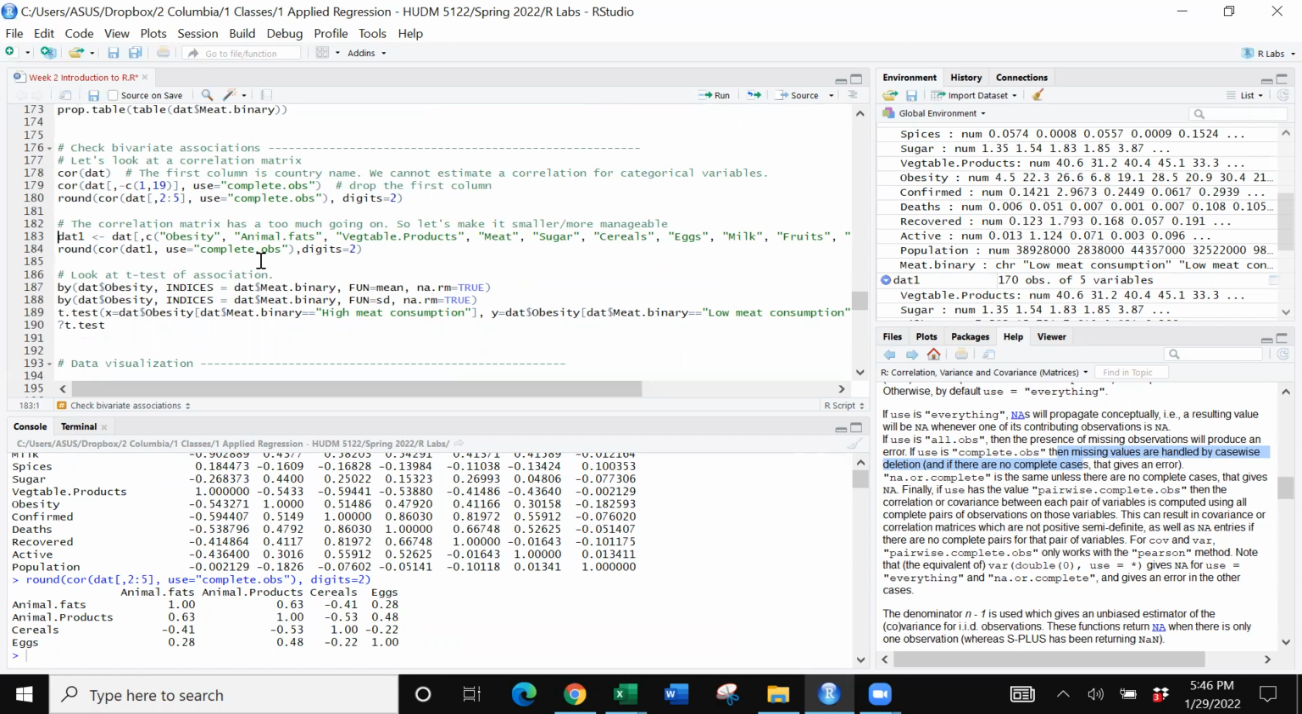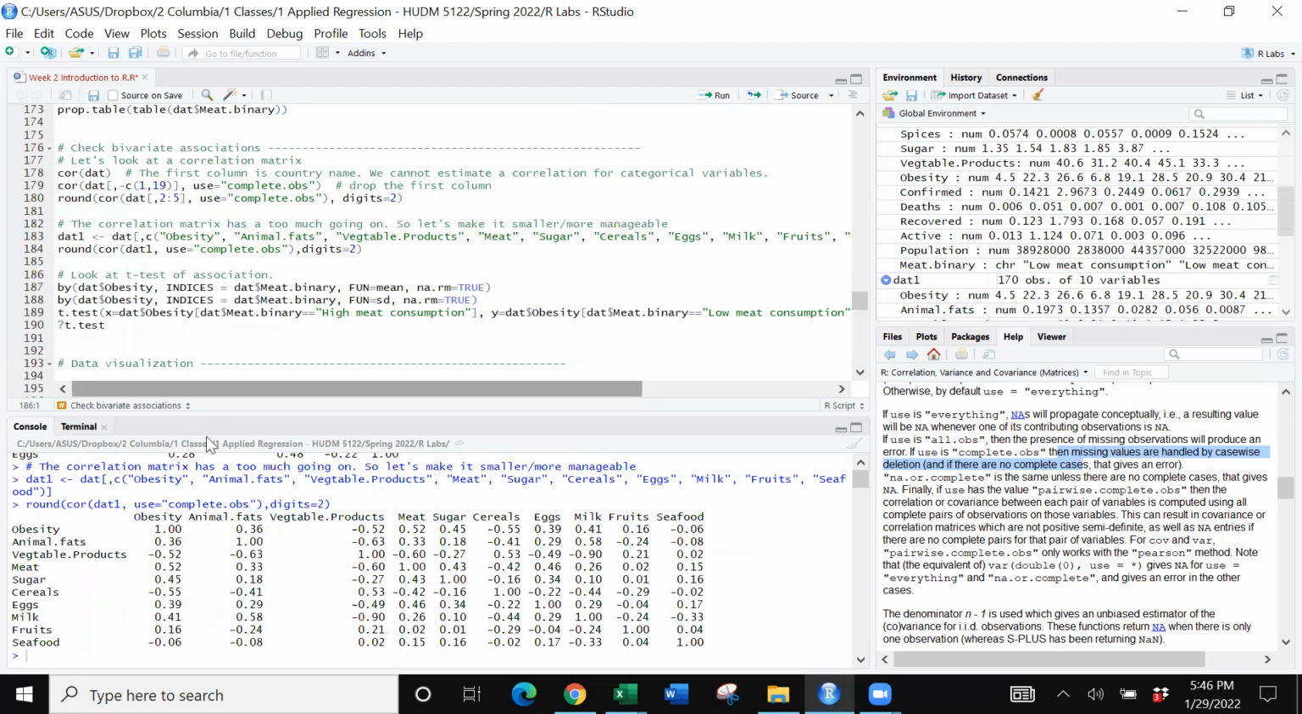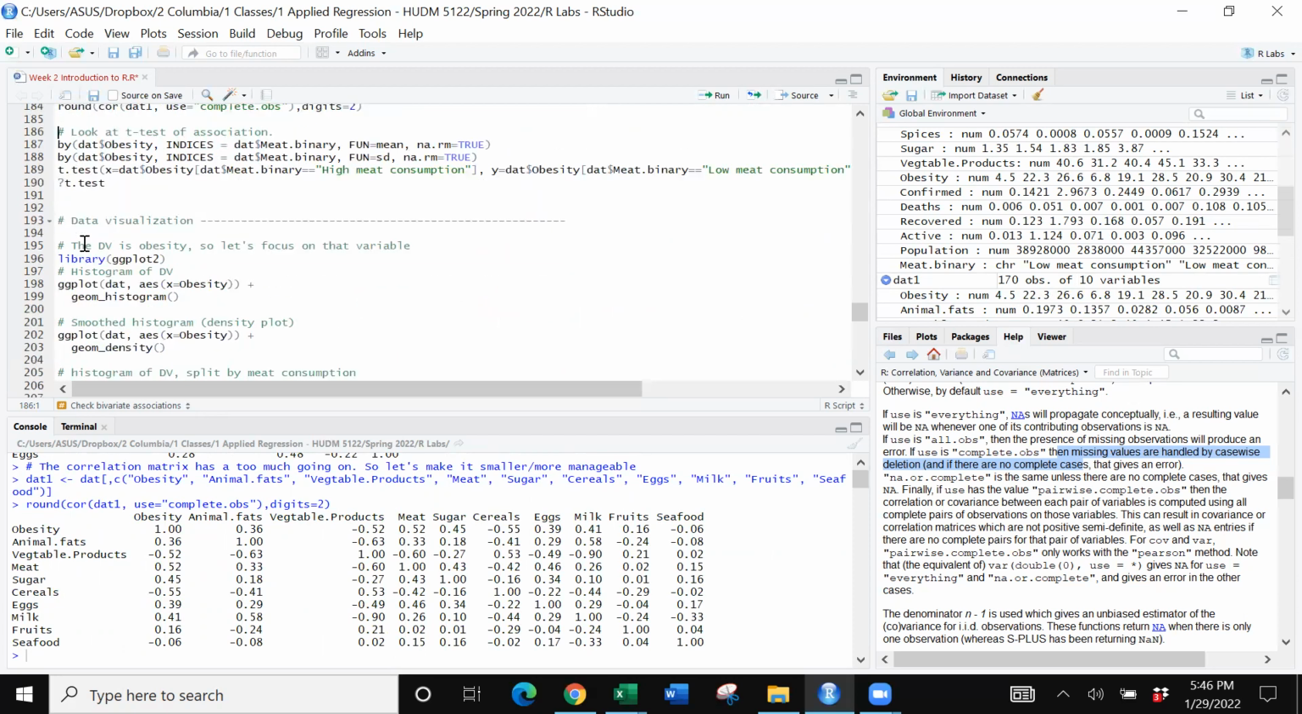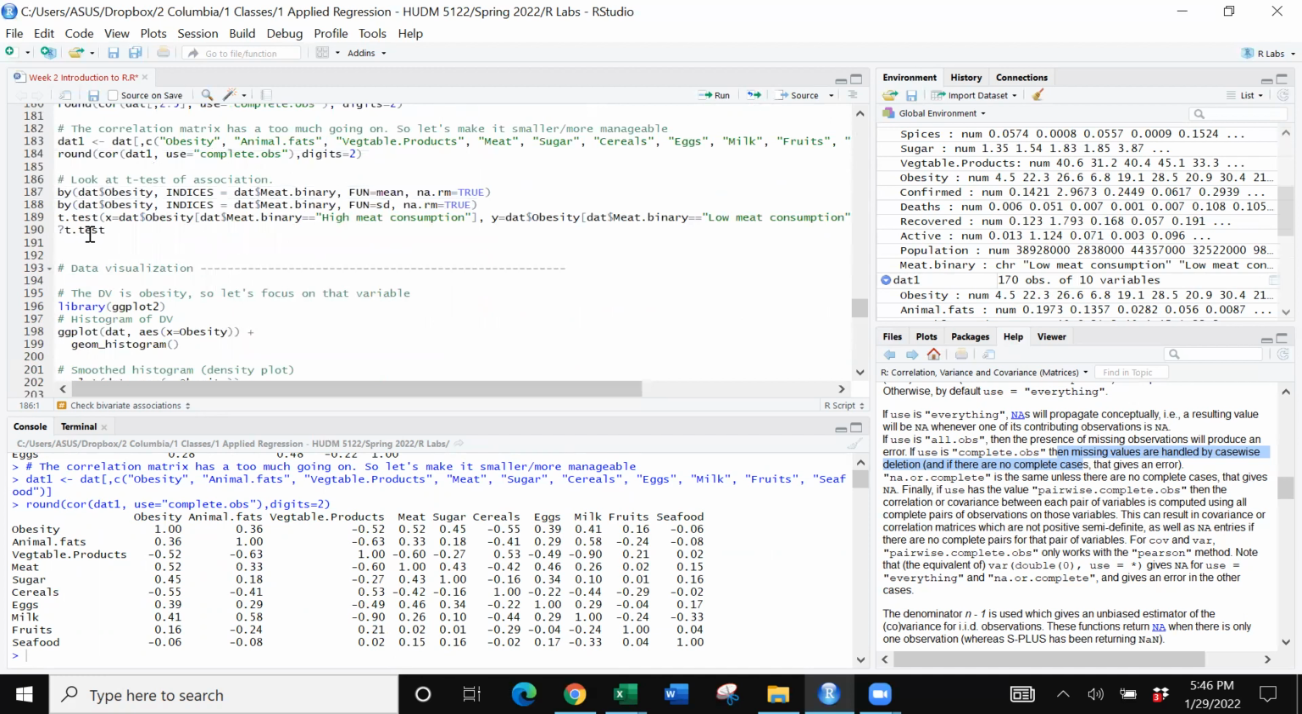And I guess this is another way to do it. So you can also ask for this set of specific variables and make a correlation matrix like that. And then we can also do some t-tests of association.